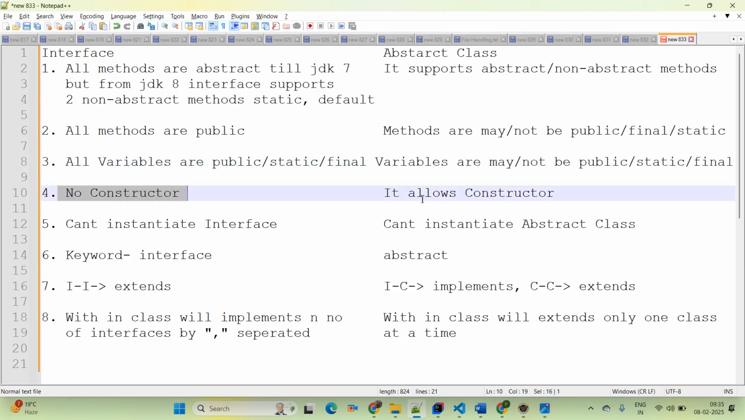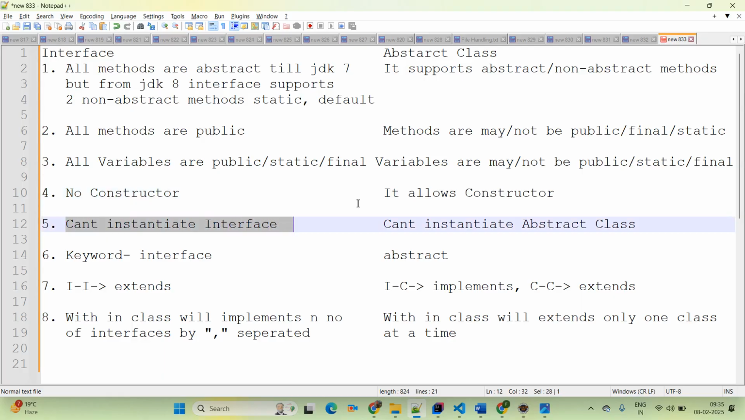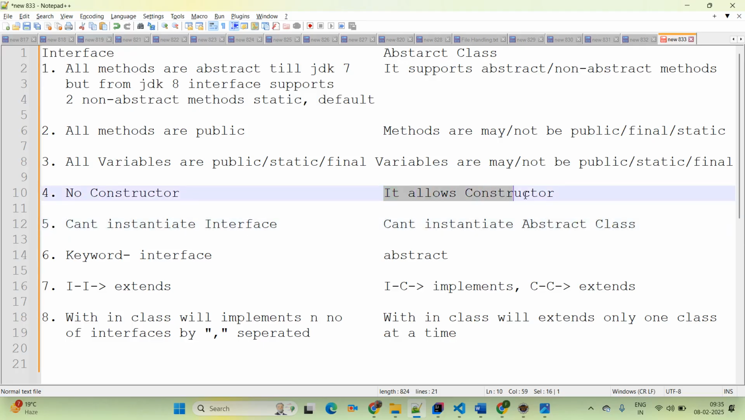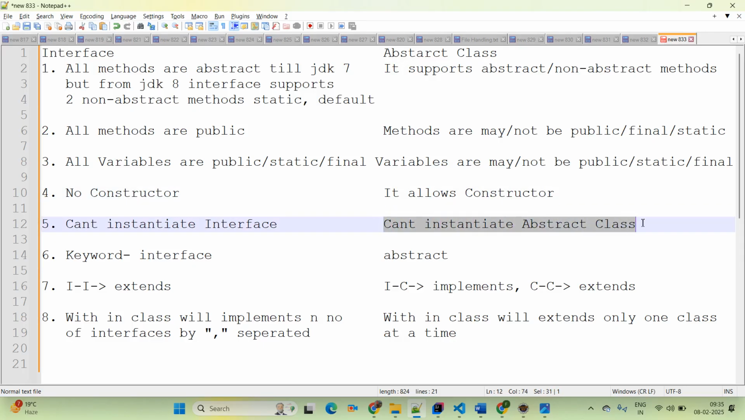Interface does not support a constructor, abstract class supports a constructor. Then interface, we are not able to create an object. Abstract class also, we are not able to create an object. It means this is the similarity: can't instantiate an interface, can't instantiate an abstract class. In the next session we are going to learn the constructor concept in Java, and a constructor itself initializes at the time of object creation. But for an abstract class we are not able to create an object. Then how are we going to use the constructor in an abstract class? You will get more clarity in the next session.